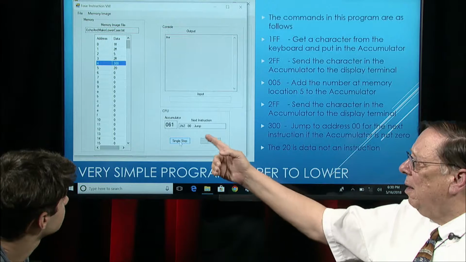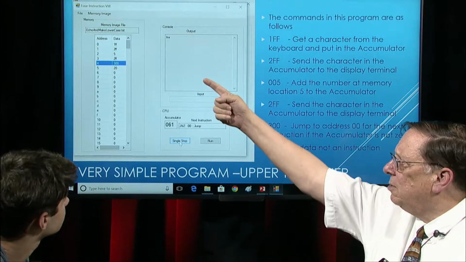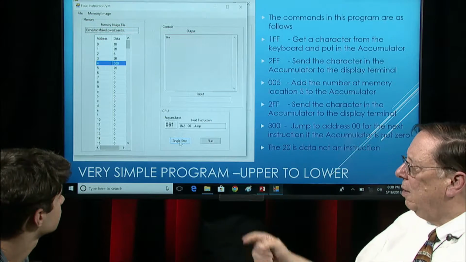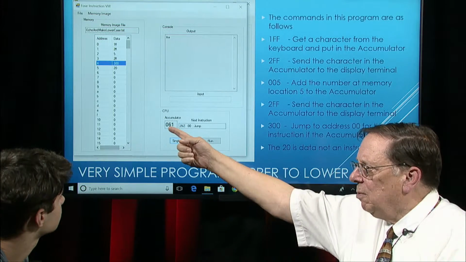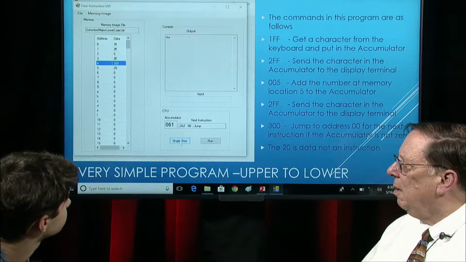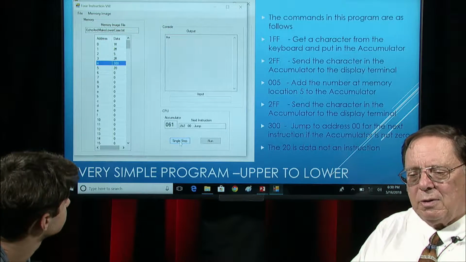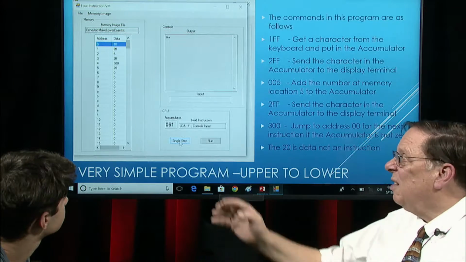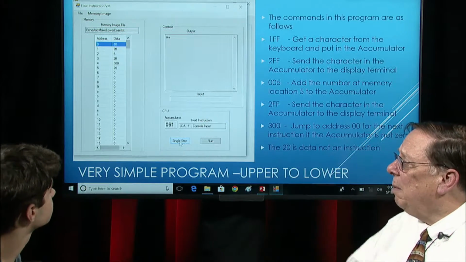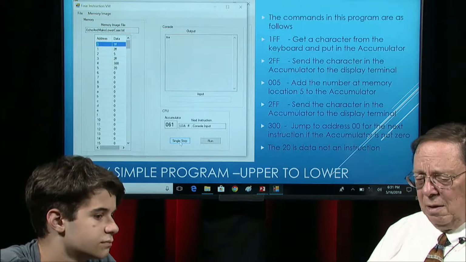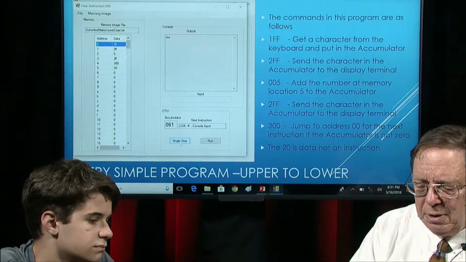So let's do that. Now we see a lowercase a up there. And now the next instruction says jump to 0 if the accumulator is not 0. And the accumulator isn't 0, it's 61. If it were 0, it wouldn't do that instruction. It would just continue on. So let's single step. Now you see the blue lines back up there at memory address 0. So we're ready to do another character. Let's put in a capital Z.